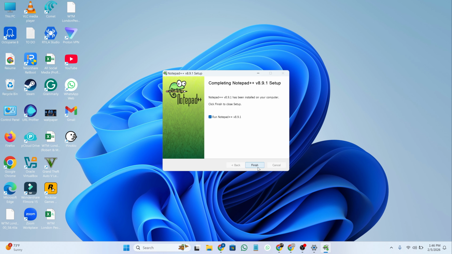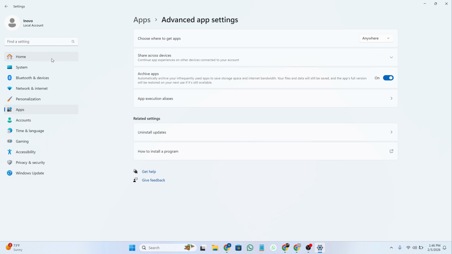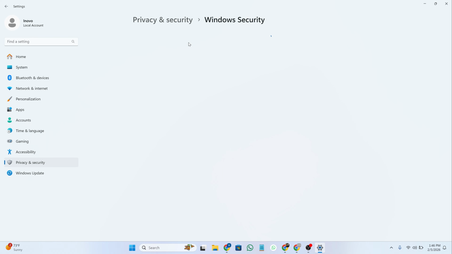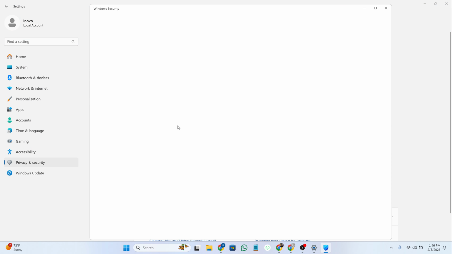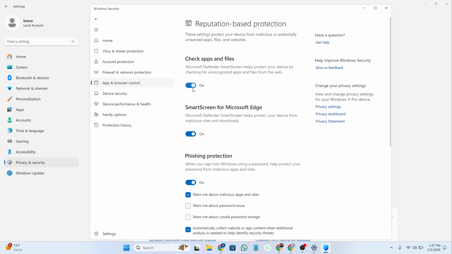If the app is still blocked, there is one more thing to check. Go back to Settings, then Privacy and Security, then Windows Security. Open App and Browser Control, then click Reputation-Based Protection Settings. Make sure Check Apps and Files is turned on.